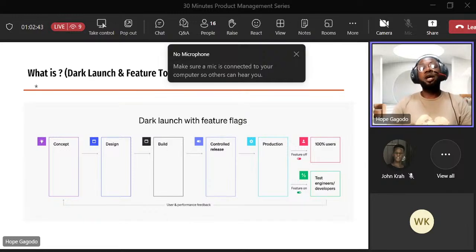This is how a typical flow looks with dark launch and feature flags. There's the concept phase, where you do requirement gathering with the product managers and the scrum masters. There's the design phase, where the screens are implemented for the concept, wireframes and mockups. And there's a build phase, where you move those designs forward, and then the PM puts the user stories up on the board, and the developers pick those stories to work on. And then the controlled release.